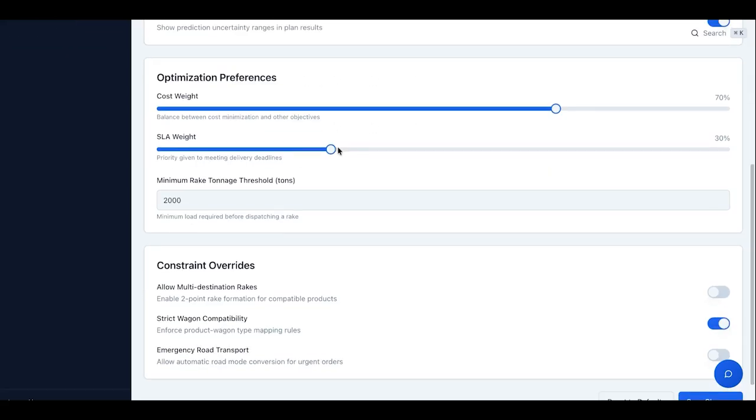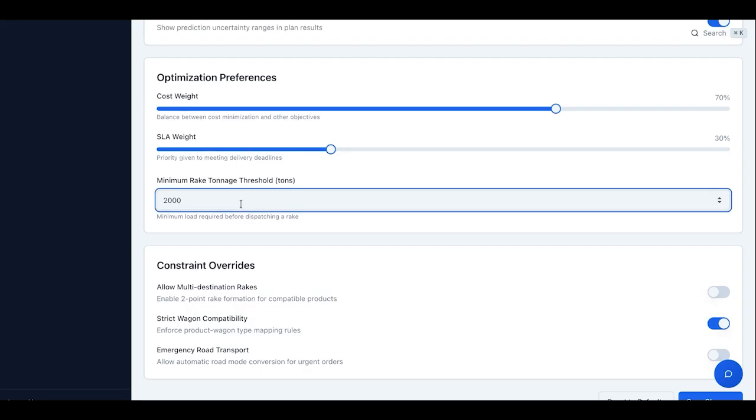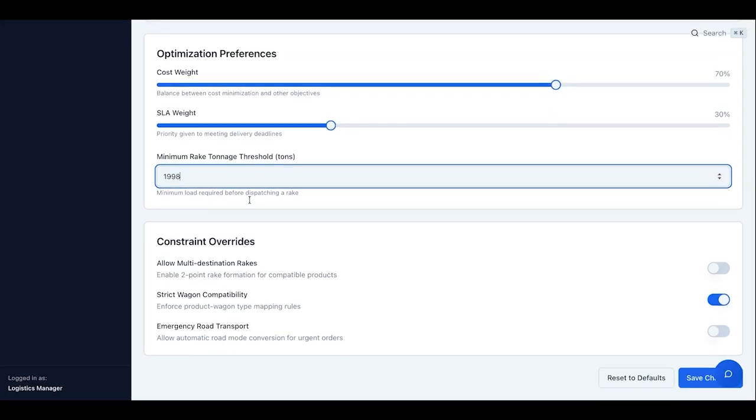And also the optimization preferences is something where we put given weightages to the SLA and also cost. So it basically is a culmination of the delivery deadline matching and also the cost. So we would basically have that. And also here we could change the minimum rake tonnage thresholds based on our understanding.